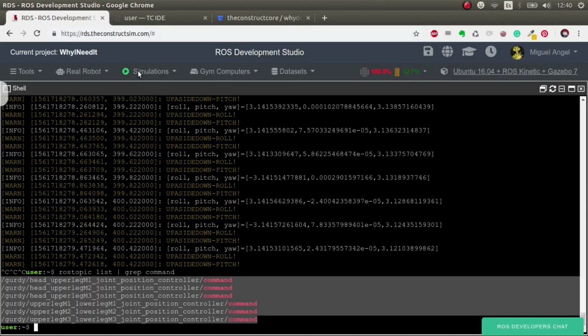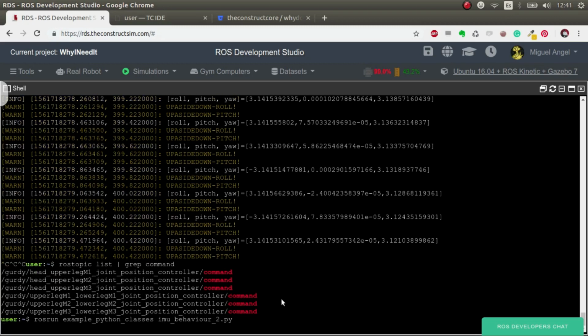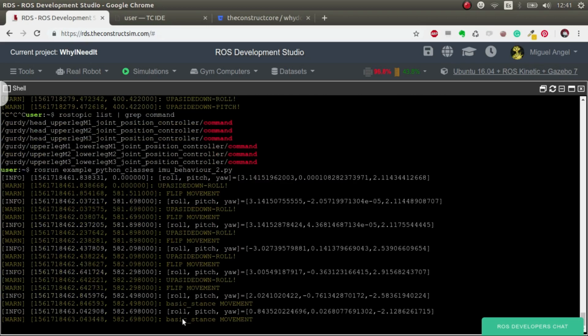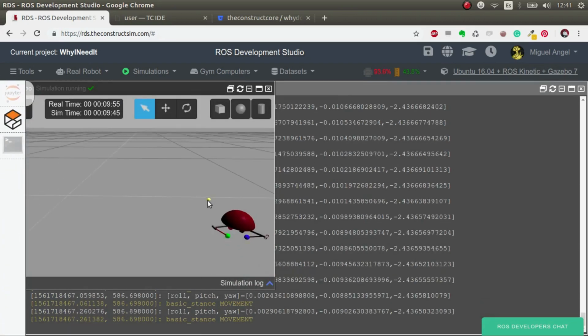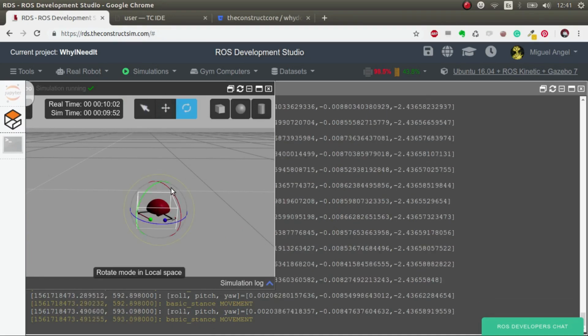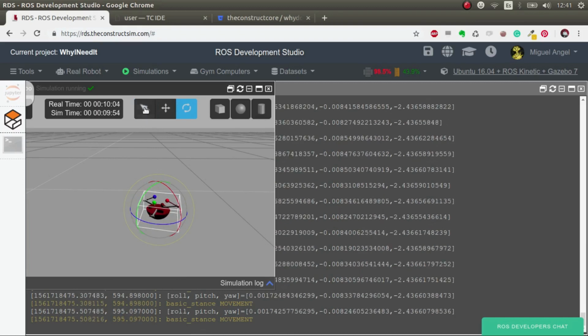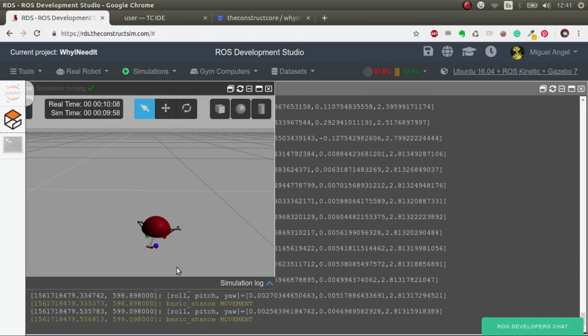It works? Well, let's have a look. So let's execute this. Okay. So here we are. So you see basic stance movement. If I flip it around, whoop, there you go. So it worked. Yeah, fantastic.